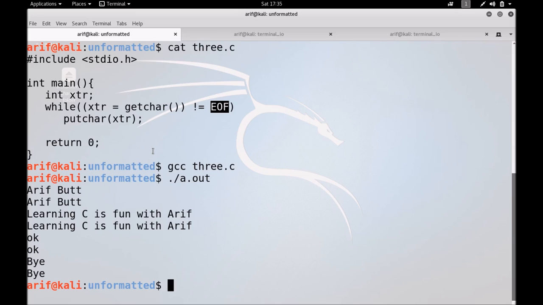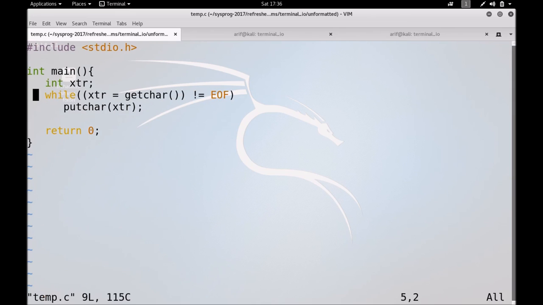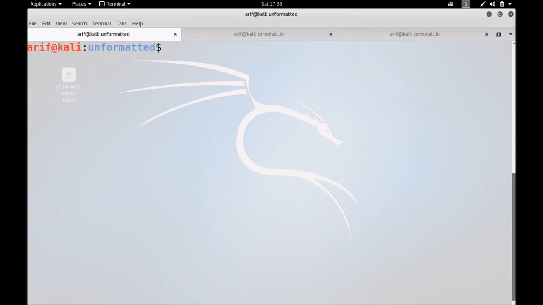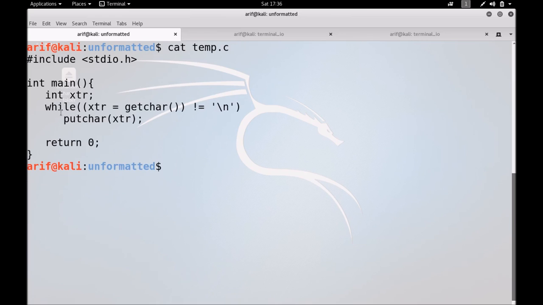So this seems to be good. Let me do something else. Copy 3.c to temp.c, and let me make a little change over here. Instead of this end of file, let me put a new line character here. Now this program keeps on reading character by character from the keyboard until you come across the new line character.